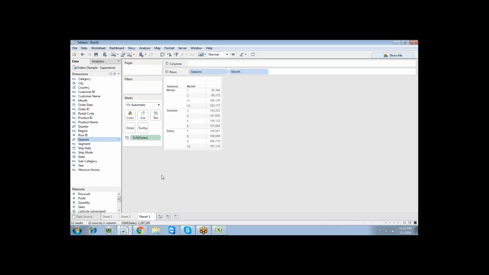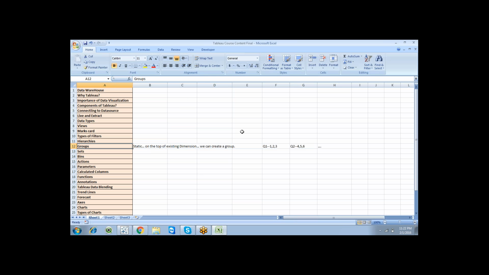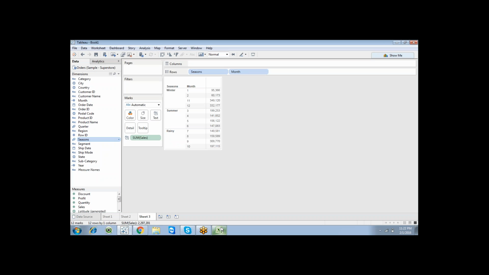So this is one important point. Groups are static, so it is not possible to create a calculated column on the top of a group.